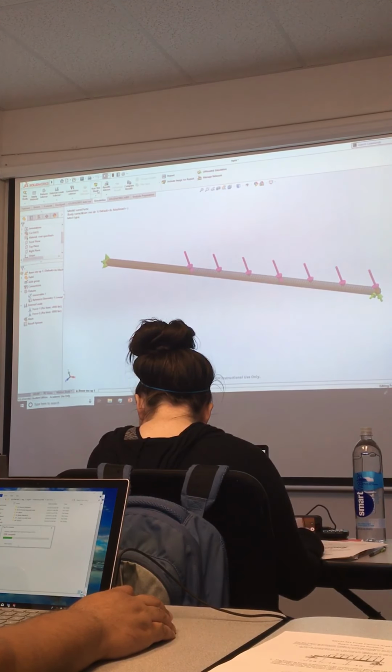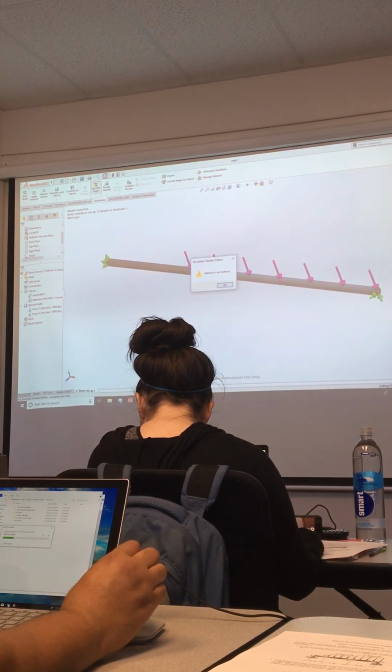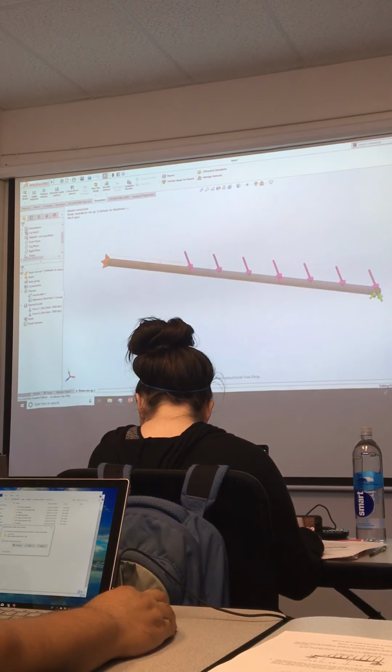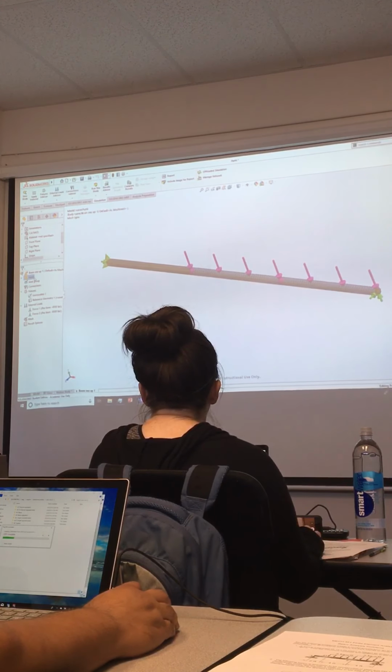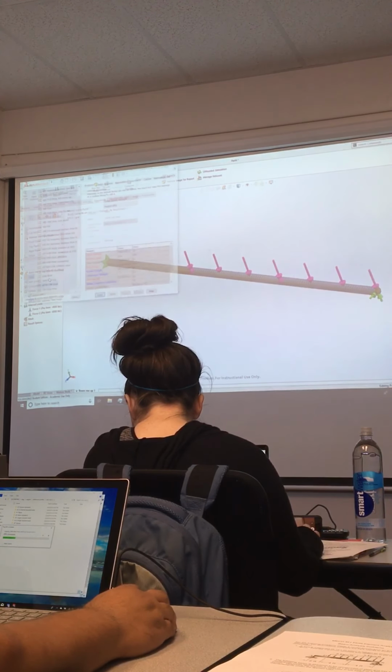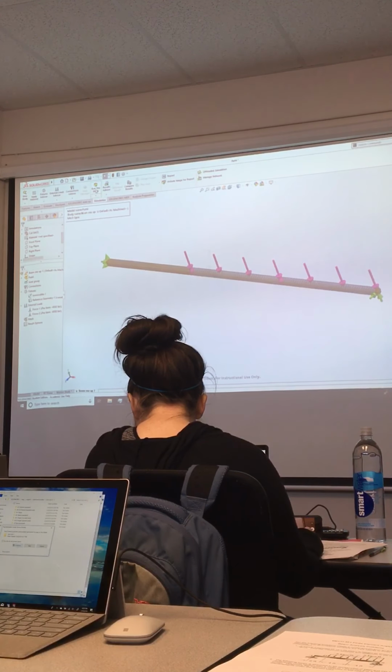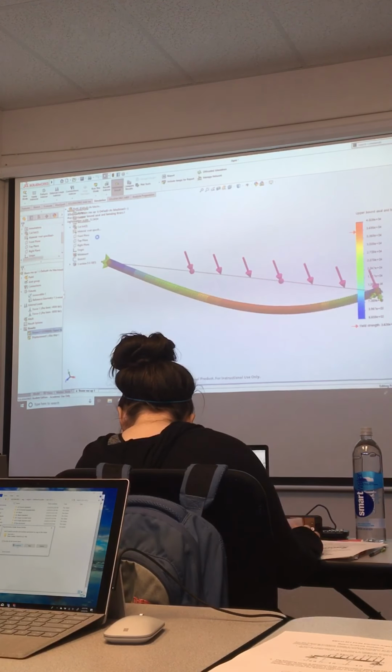Now we hit run the study, and no material. The material is not defined, and that's because, of course, I only defined it for one section. So we go back in here and apply material to all bodies, yes, okay. And then we go run, and it goes boom, and we have results.